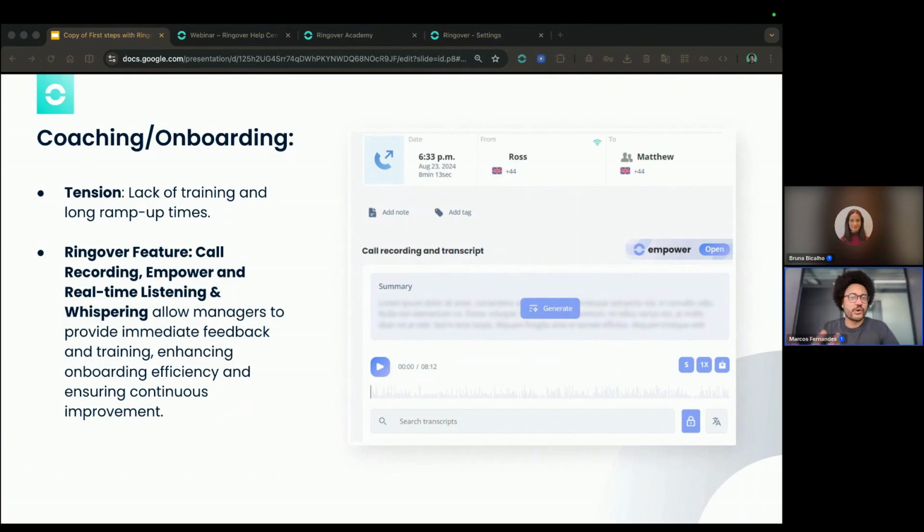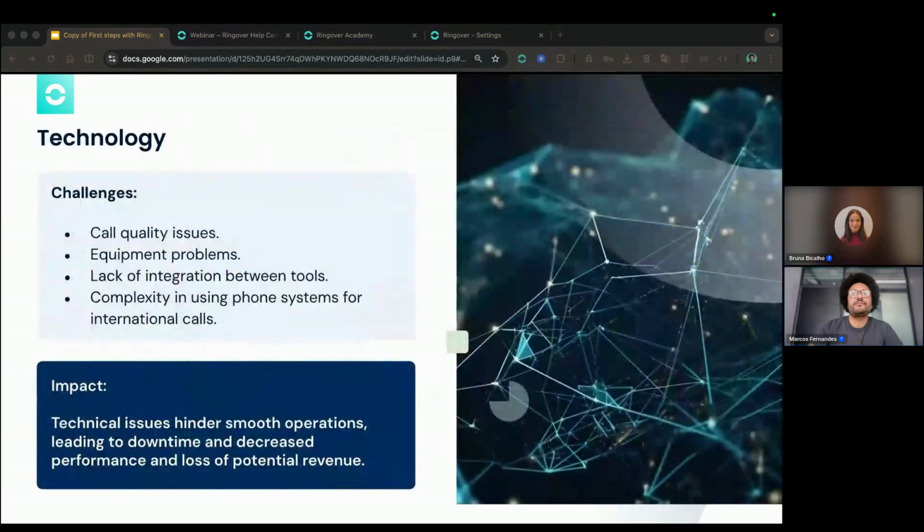And we also have the recording features. You can also join the call and make it a conversation between your agent, the client, and you. So this is also a possibility. So you're going to have a lot of features that will help you to guide your new hire in the training process. So the last key challenge is the classic issue of call quality and equipment problems.